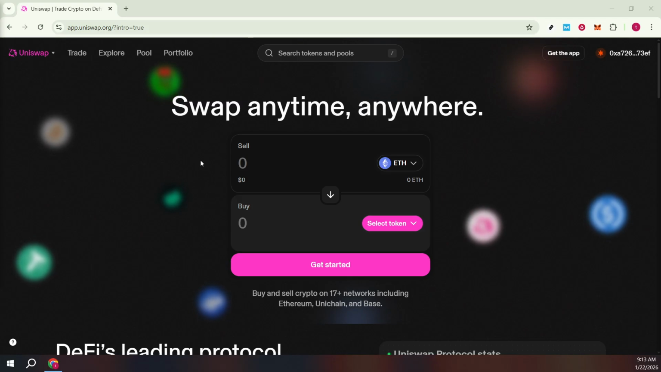Make sure you're on the correct site and that the connection is secure. The padlock in the address bar should be present. Uniswap is a decentralized exchange, so everything happens from your own wallet. There are no usernames or passwords here.